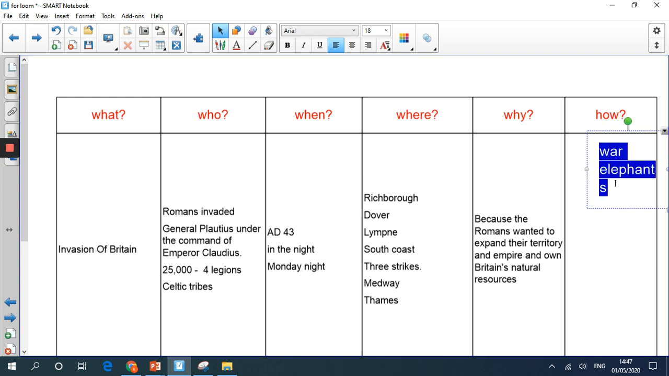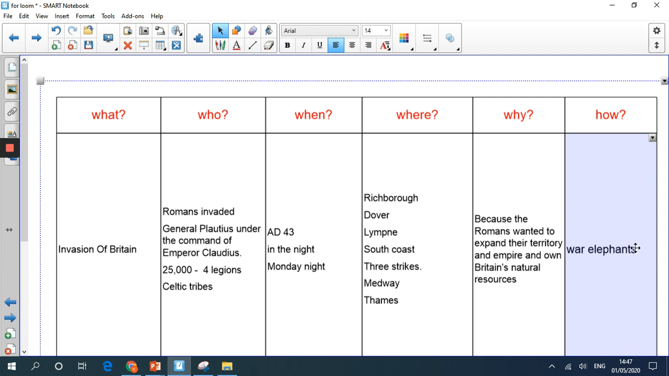Why do you think that's a bigger font than all the others? Who knows? Let's make it smaller. War elephants. That's better. War elephants.